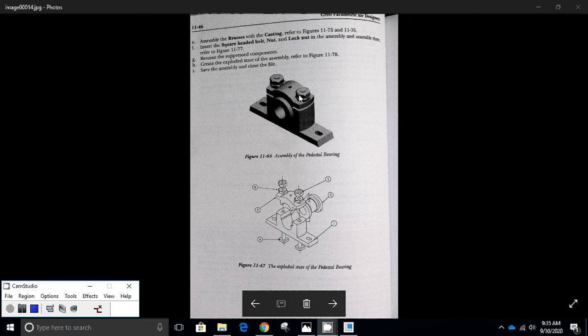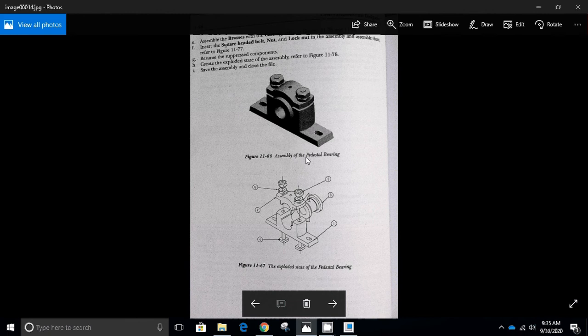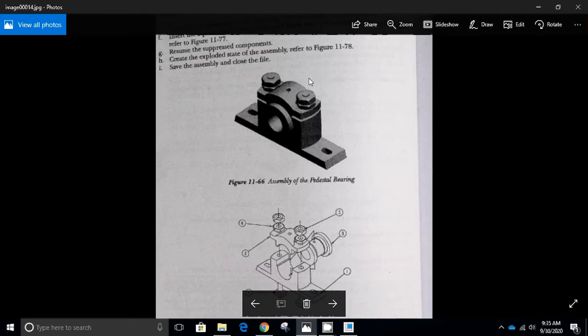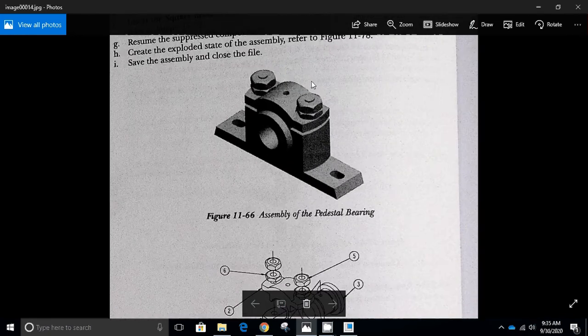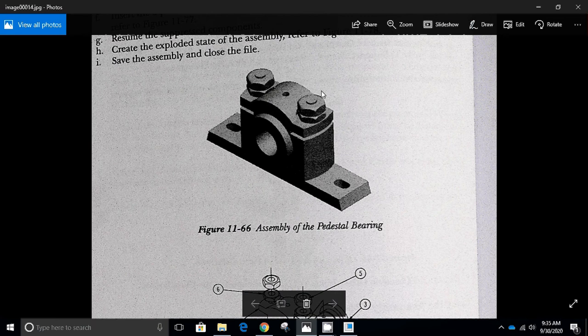In this video we will start learning the assembly skill, which is the ultimate goal of this lab. Assembly is basically a combination of different components. Most of the things that you see around you are basically assemblies of various components.